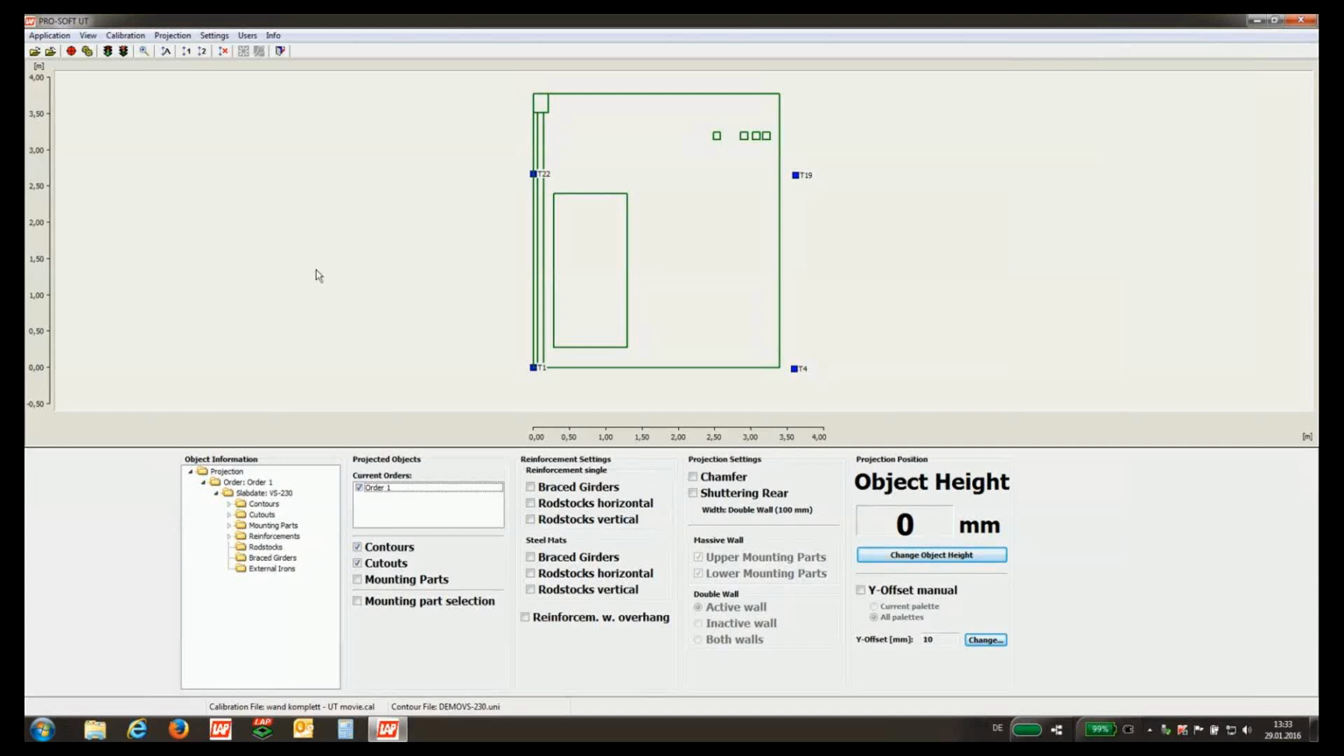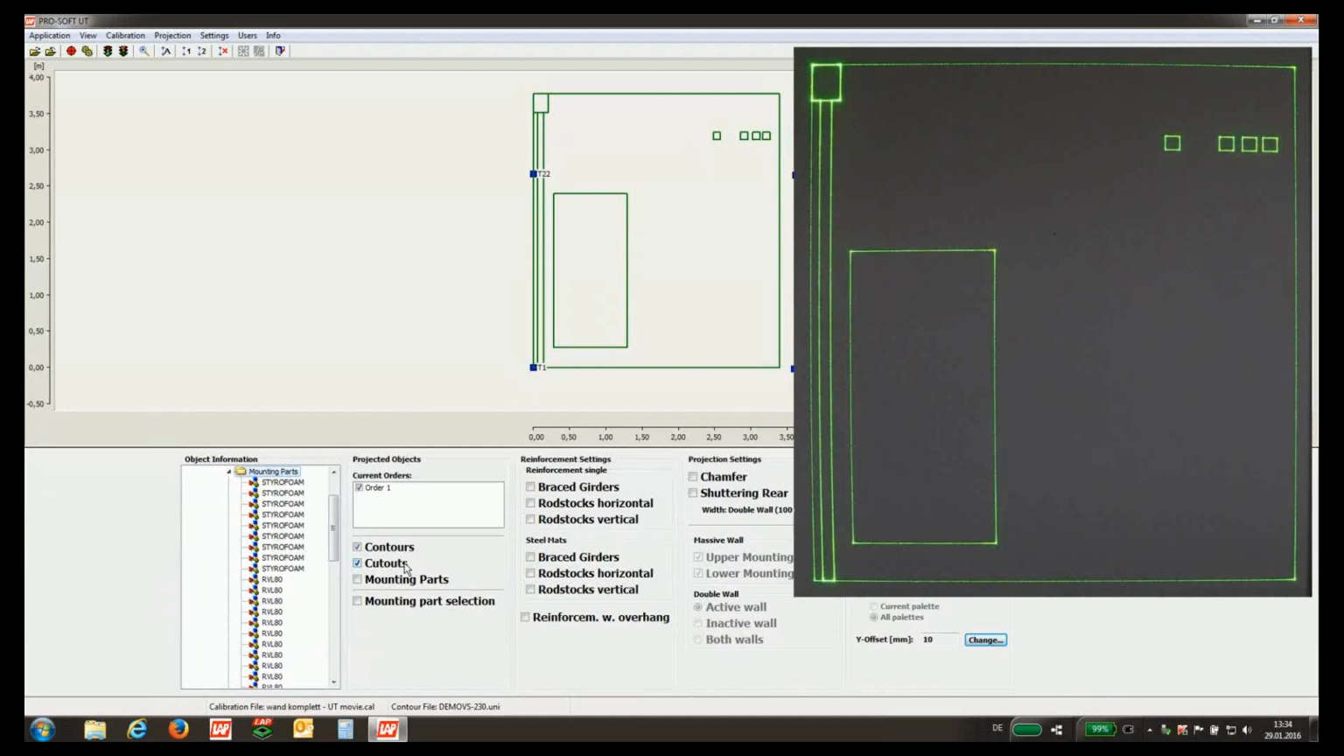On the lower left side, you can see the file structure as a tree. If you place the mouse pointer over it, you get the information concerning single elements shown in a pop-up window. Right beside it, you can select which elements should be shown. As you see, contours and cutouts have been checked. This is what you see above. The laser projection would look like this.